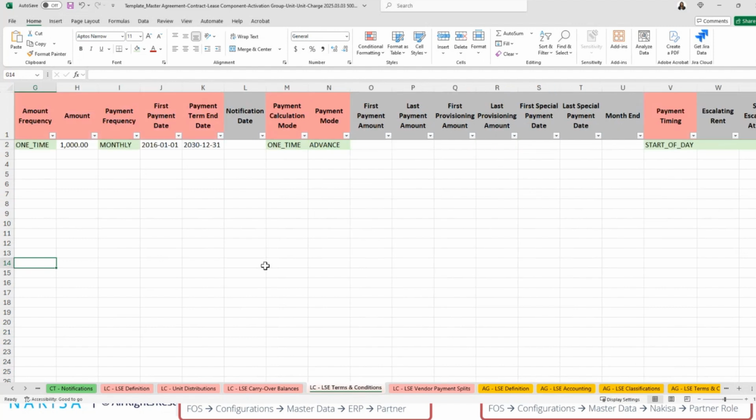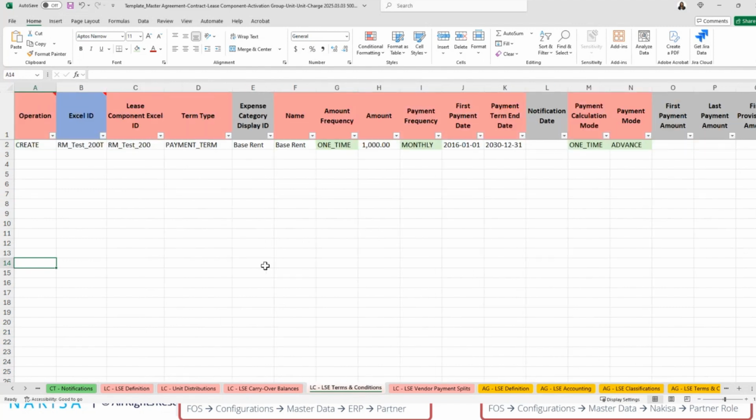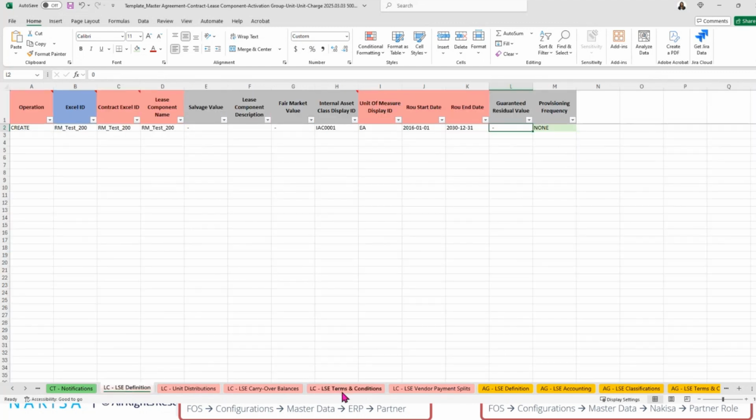Next is our lease component terms and conditions. Again, this contract that we are creating has only one term in it. If you have multiple terms, then you have to create multiple terms right here. If you have different terms, make sure that you have changed the Excel IDs so that you can link it to the AGs as well. This is linking to my lease component Excel ID, which is right here on the definition tab.